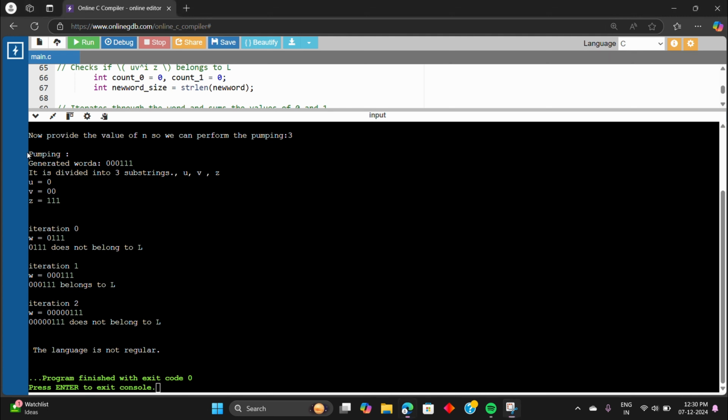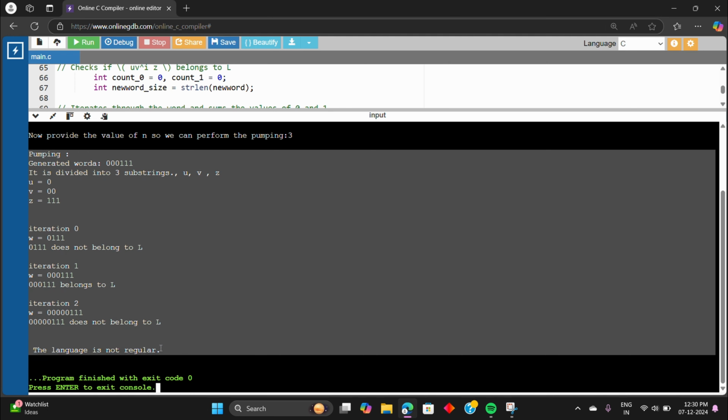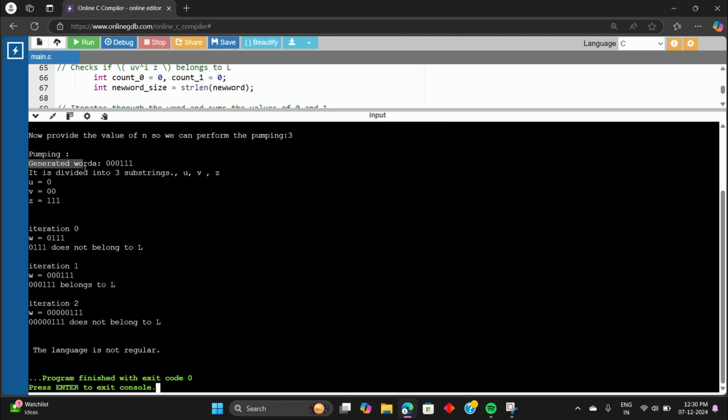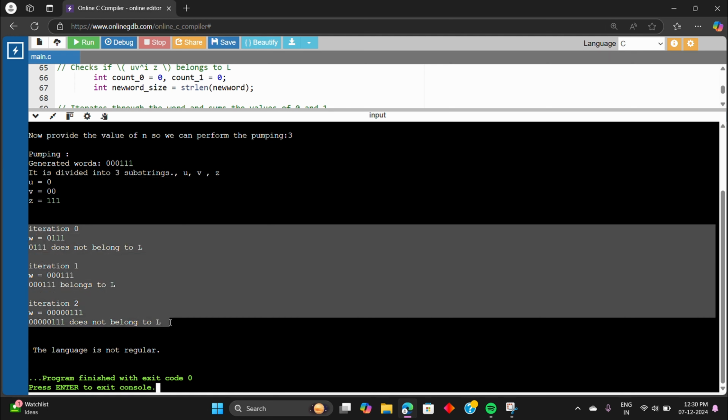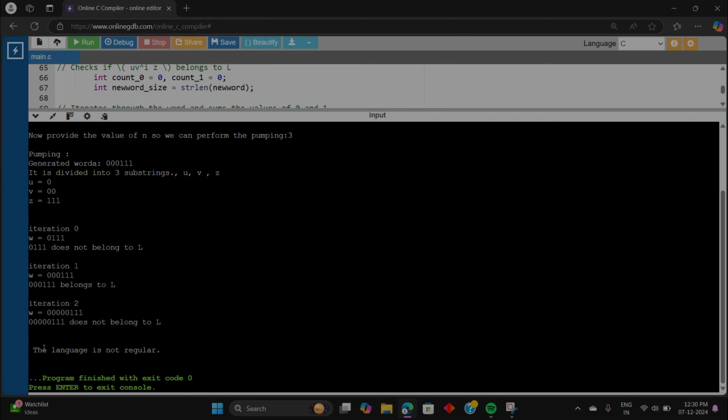Here we can see the output. In the beginning it will generate the strings of zeros and ones, and it will divide them into three substrings u, v and z. Then it will iterate through 0, 1 and 2 and check whether the language is regular or not.